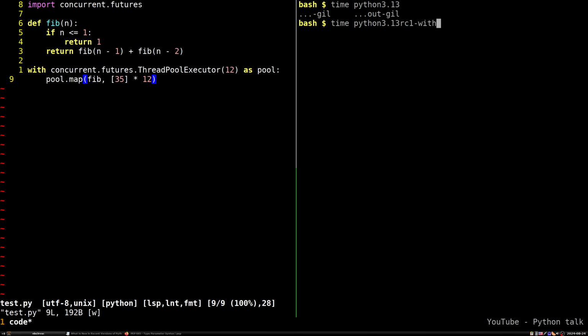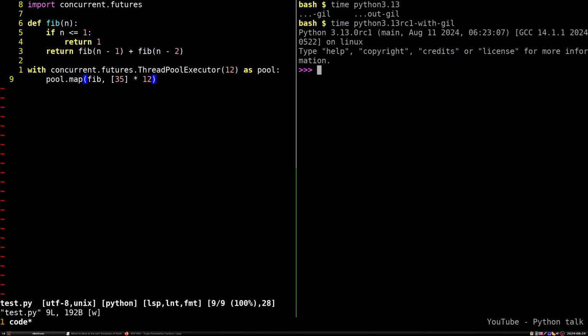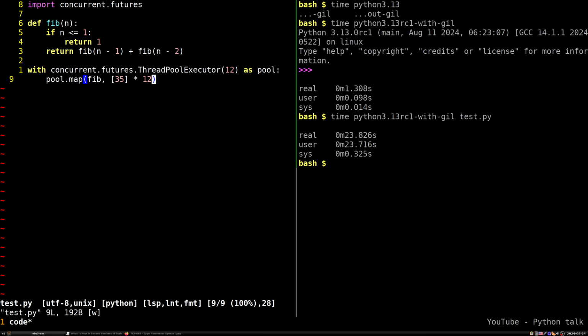So Python 3.13, and if we run it with the global interpreter lock, I'm sorry, just py, it will take some time to execute, as you would imagine, because it is unable to utilize all the CPU cores. So it's running only on a single core. So it's gonna take a while. Yeah, so 23 seconds.